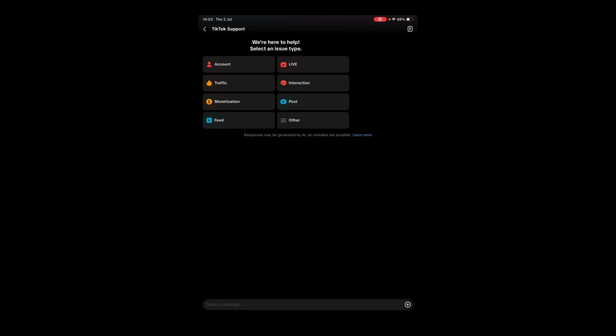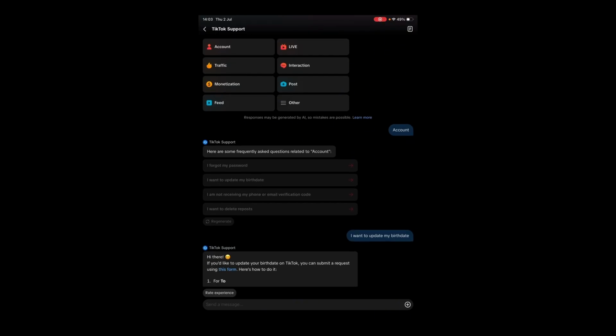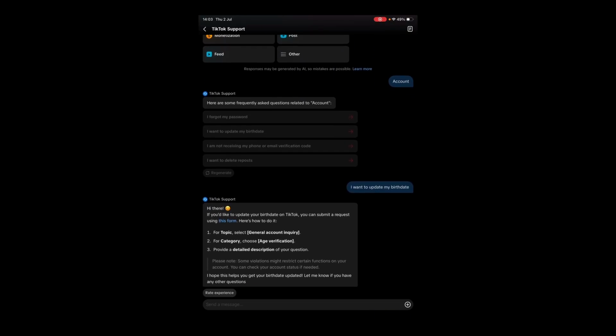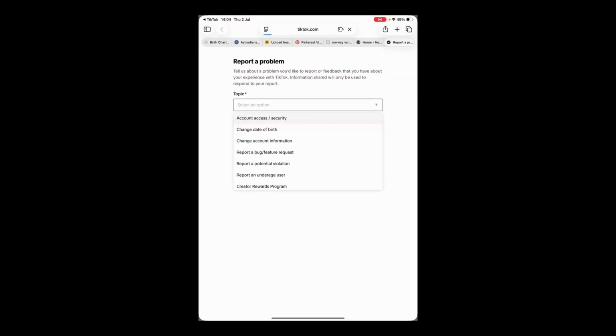Go ahead and select account from the top and then select I want to update my birth date, which is between I forgot my password and I'm not receiving my phone or email verification code. TikTok will then guide you through a verification process. So go ahead and click on this form, which is highlighted in blue color.